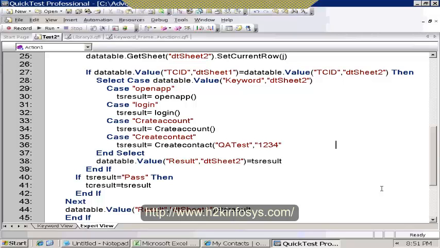Okay, thanks. Whenever you call the function, you have to replace the arguments. You have to pass the values to the function.